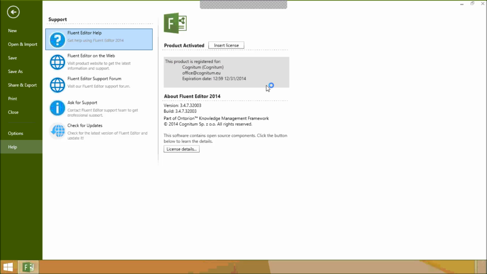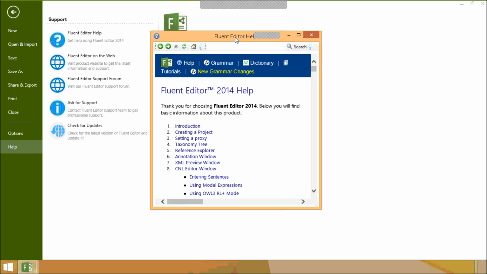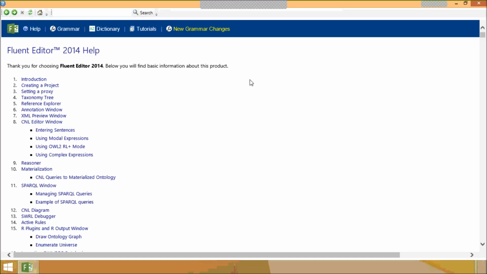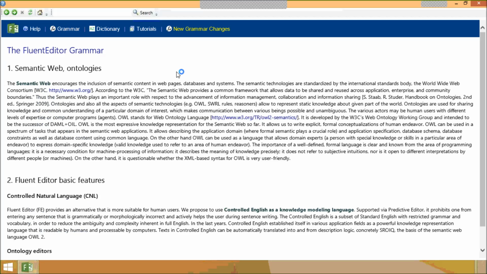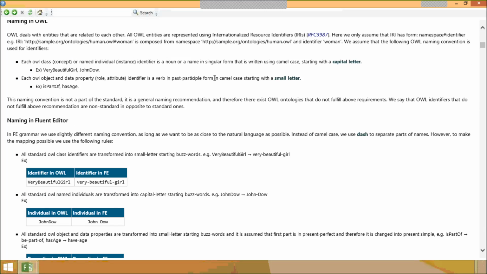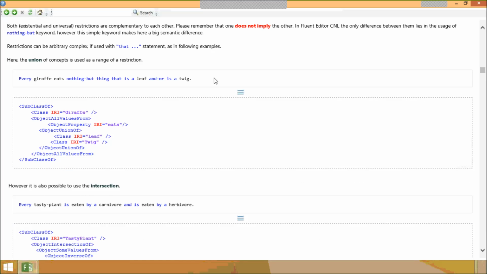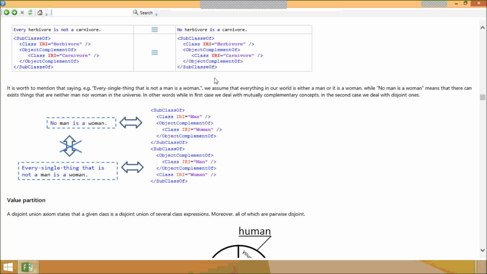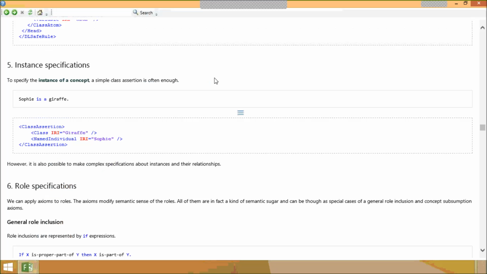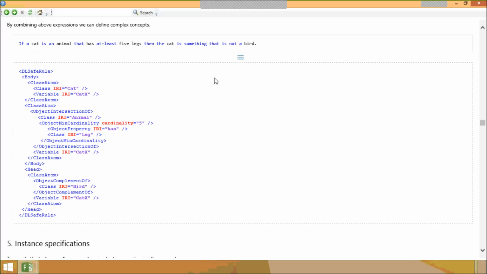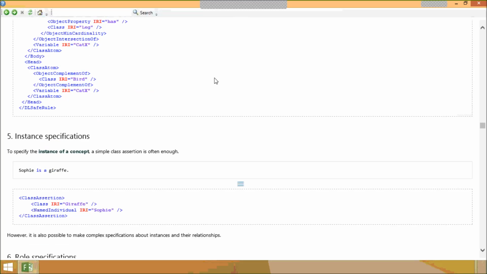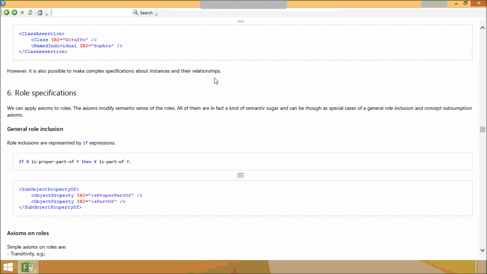So just to finish, if you want to see Fluent Editor help, you can just click on the help, and you will see the things that you can express in Semantic Web CNL standards, and that translates to Semantic Web, and everything that you can do using Fluent Editor. In Fluent Editor, we have implemented everything that is in OWL, so you can express, for example, all kinds of SWRL rules.